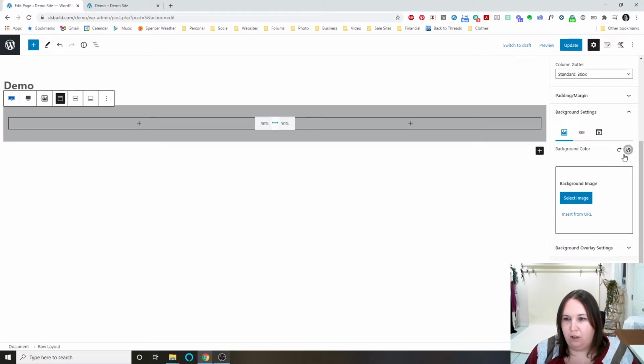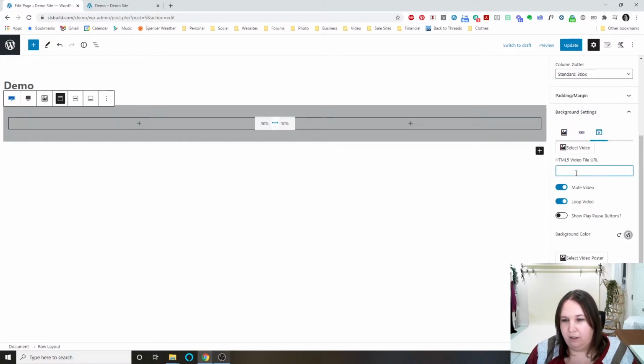And then if you don't want to use a color, you can also choose an image, a slideshow, or a video. So if you're using a video, you can put a link to an external one from Vimeo or YouTube, and you have some options to customize it here. If it's a background, you might not want them to be able to pause it, and you might want it to just play on a loop on mute.